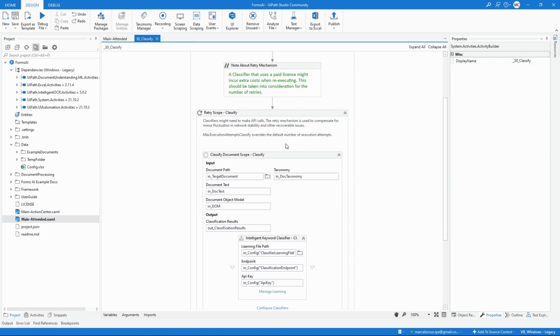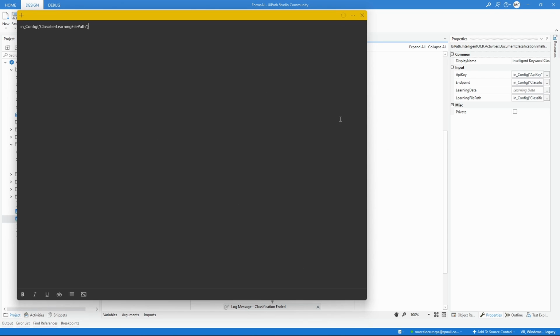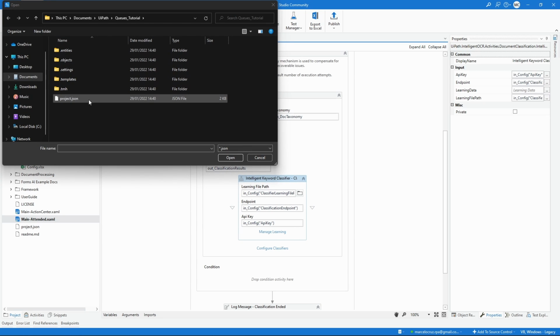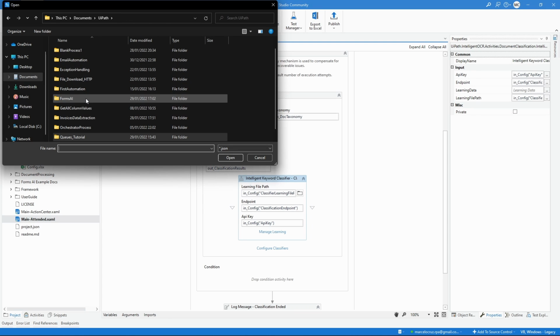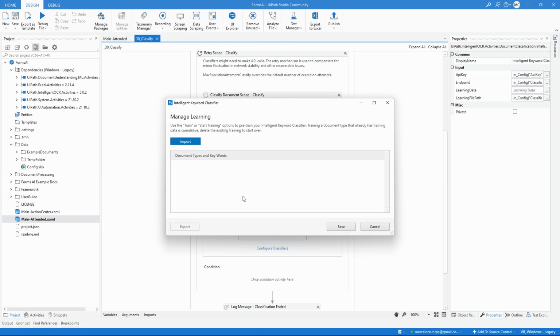And now here on the intelligent keyword classifier, let's copy what we have here on the learning file path and paste it on the sticky notes, for example. And now let's click on manage learning and click on yes. Let's select the learning file. Let's search for our project. The learning file should be in document processing. So let's select the intelligent keyword learning file. And now let's import. And here we can see our document type that we created in the taxonomy.